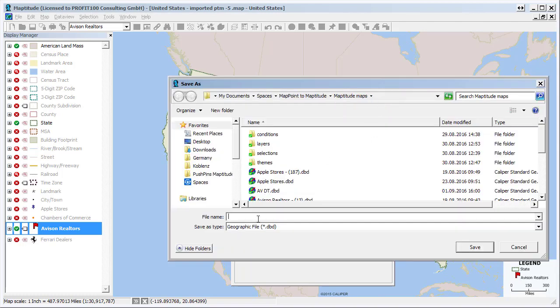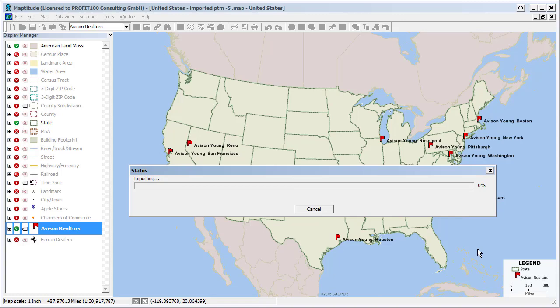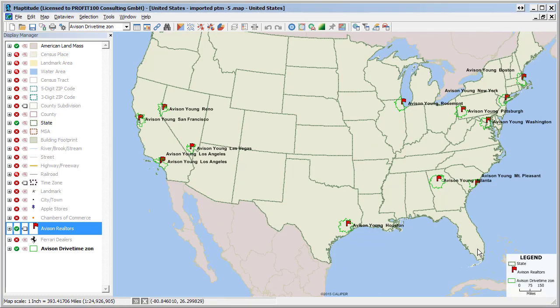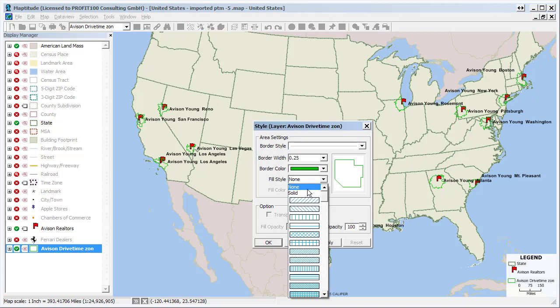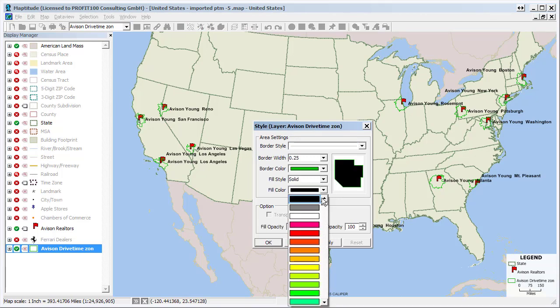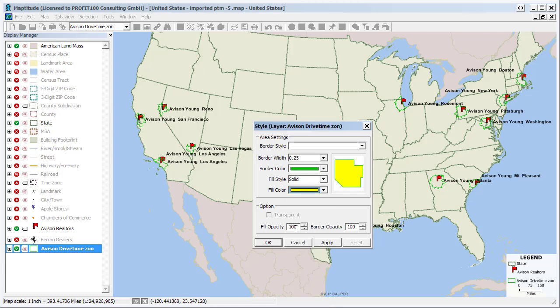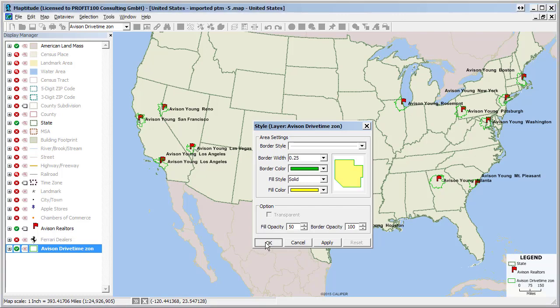OK. And we have to name the geographic file. It's equivalent with a layer. We say save. You now see in the display manager on the left the green polygons. We change the style, color and opacity, yellow, and fill opacity about 50, that's good. I say OK.